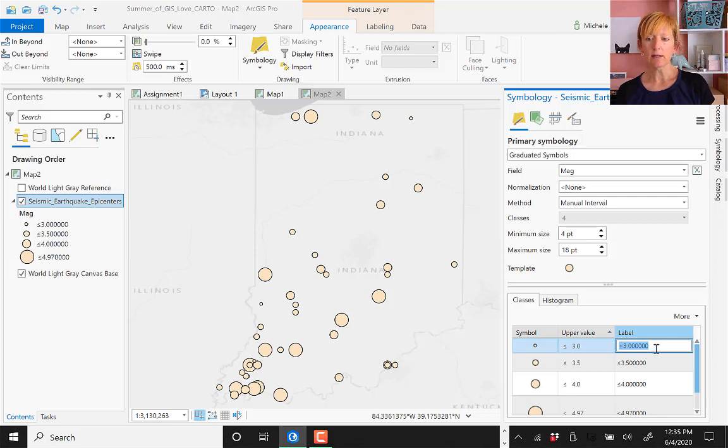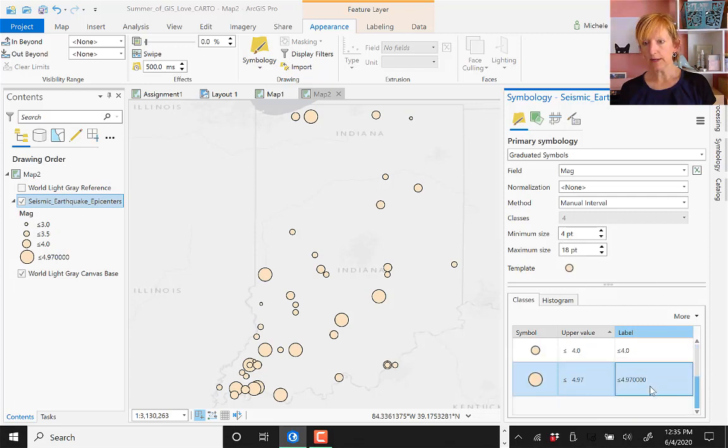So this one says less than or equal to, and it's got so many zeros on here. I'm going to get rid of some of those zeros, just go down to one decimal place for each of these, just to clean it up. And for the last value, it reads the highest value in my data set, which is 4.97. I'm just going to change that to 5.